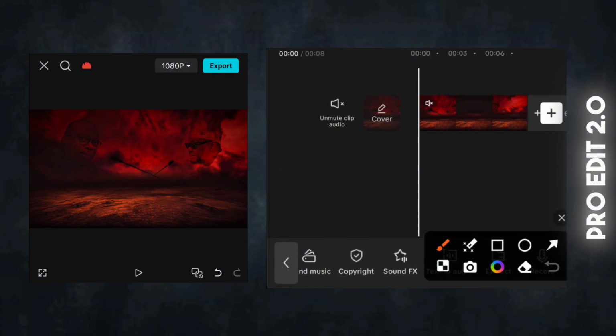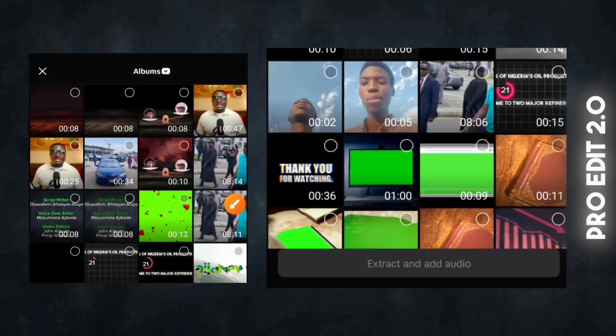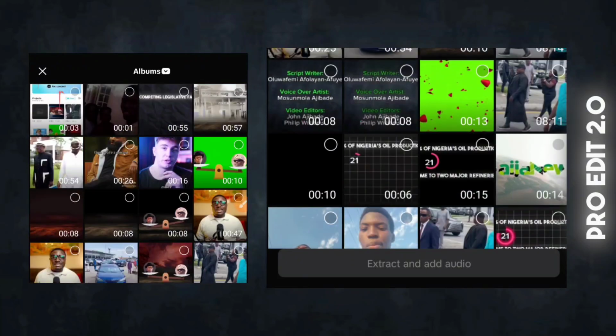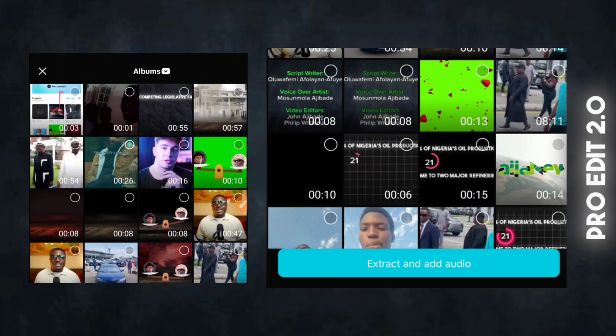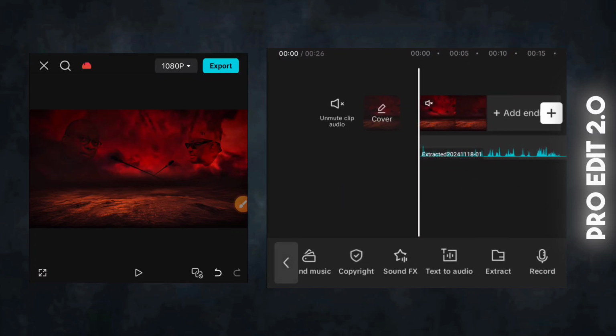This right here is extract, and this is record. What's the meaning of extract? Let me show you. Once you click on this extract, you can extract the sound from any video. In case you don't have the audio, you can extract the sound from a pre-existing video. Let's say I want to extract the sound from this video. I just click on extract and add. I'm going to have the sound here.